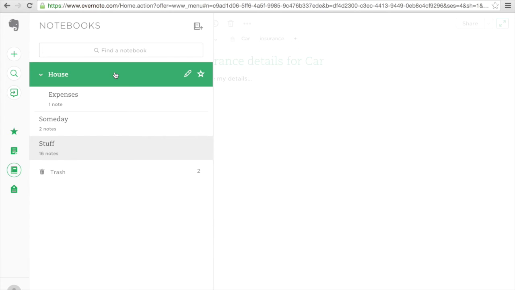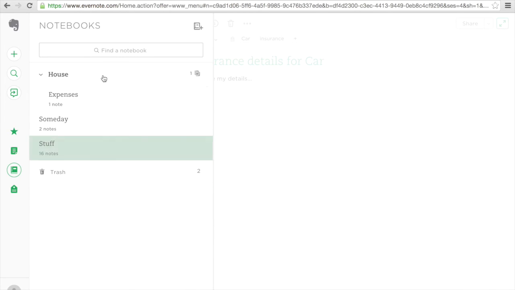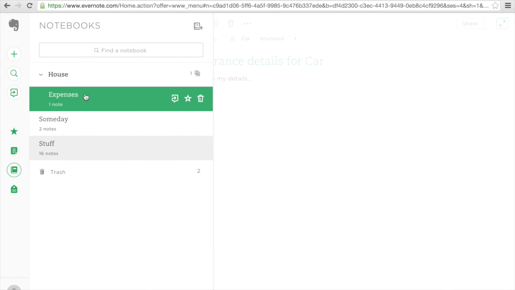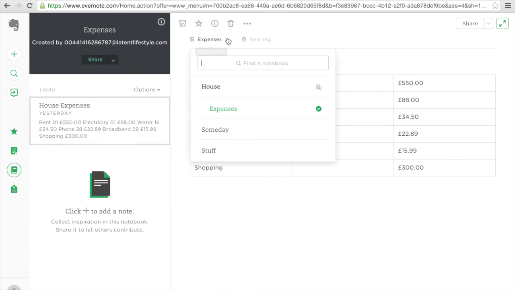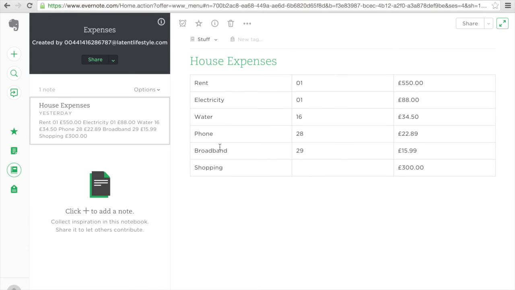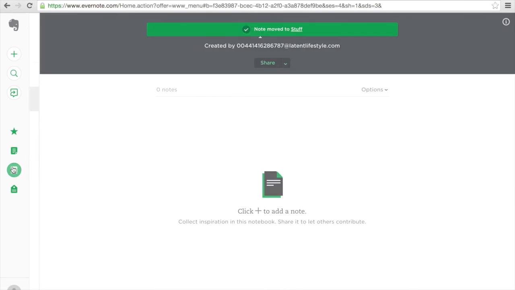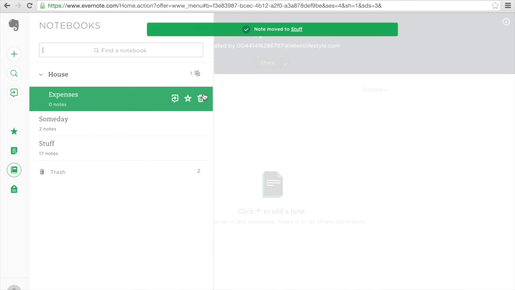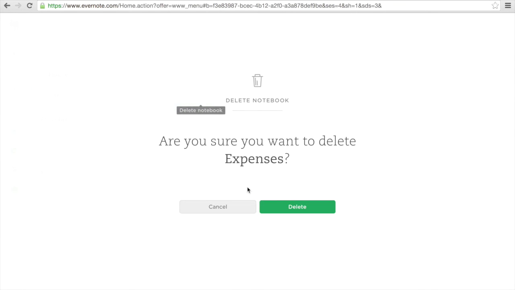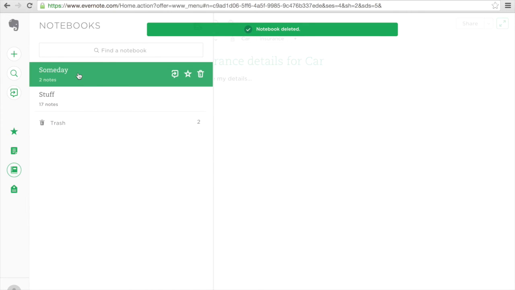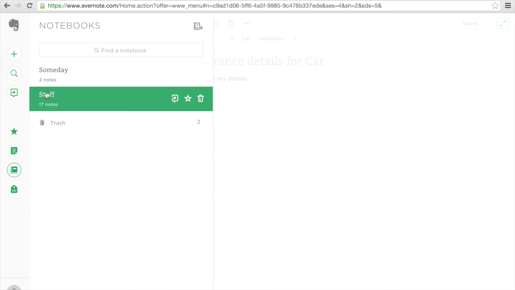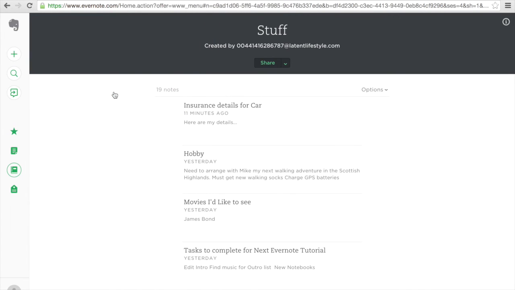Personally, I think the best way to go with stacking your notes for the time being, rather than get too bound up with all these particular stacks and notes, is I'm going to put them all back into stuff. I'm going to delete house by deleting expenses, because remember, I don't want to lose any notes. I've got someday, I've got stuff. What I'm going to do with stuff is I'm going to change this one more time. So I'm going to go and open stuff.